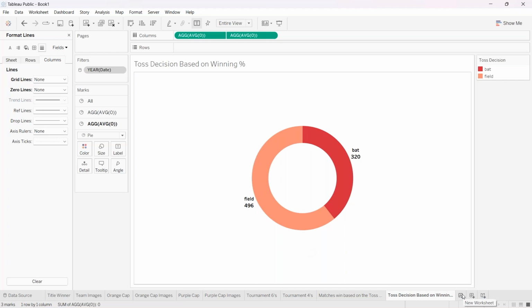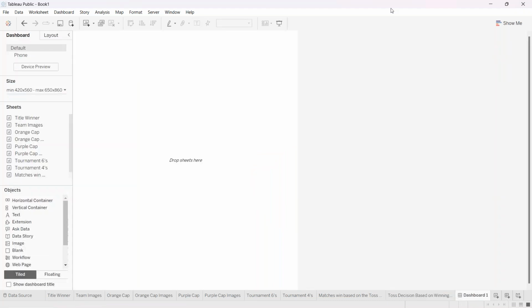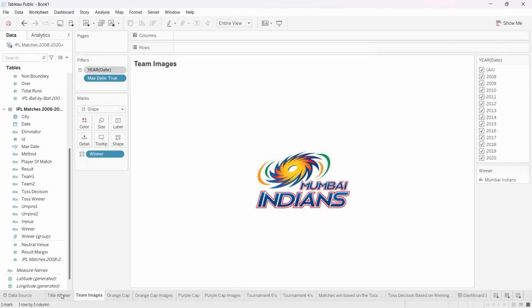Now what we can do is simply go and create the dashboard. It's time to create the dashboard. It's very simple, guys, to create the dashboard. See how many plots we just created. See these many plots we created, and in those plots you will find that a few are just images.